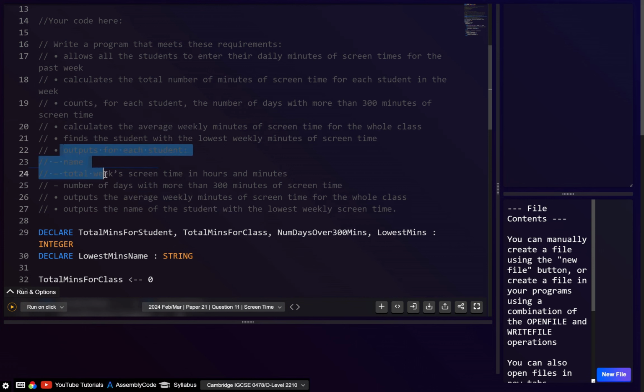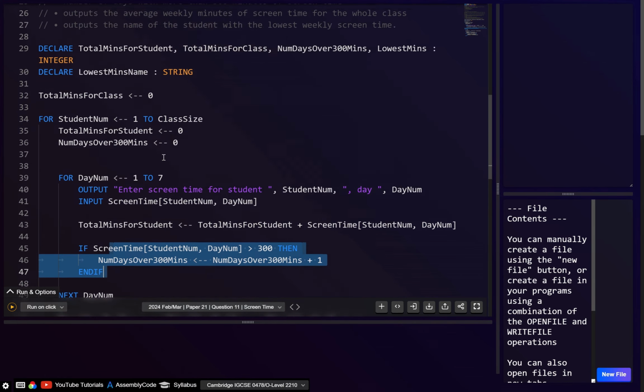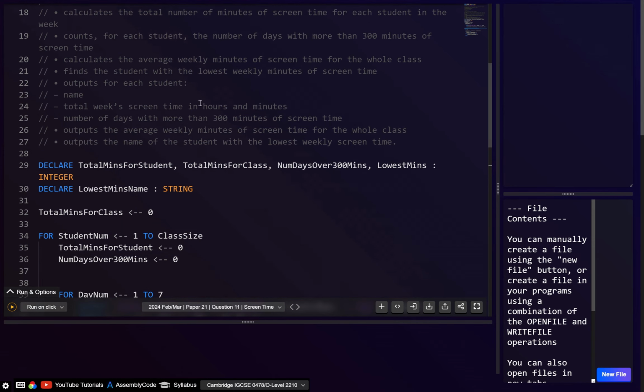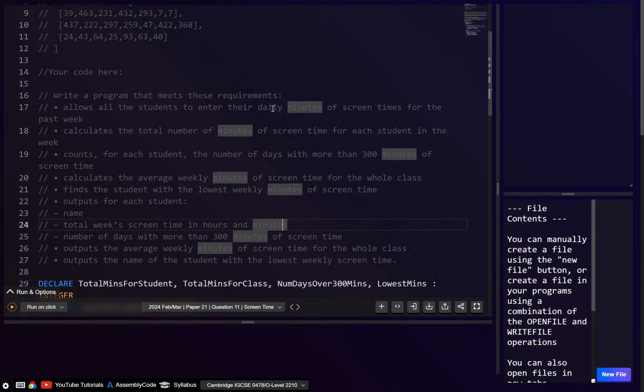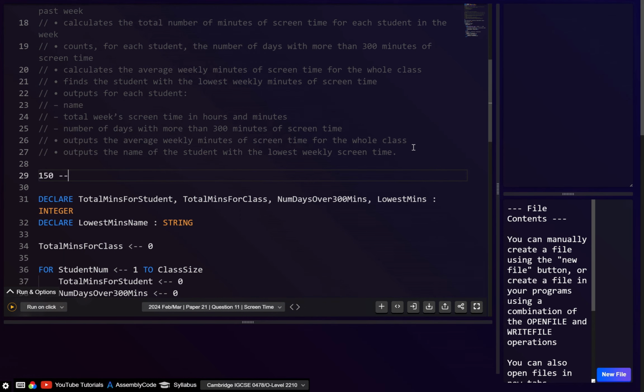Outputs. So here, let's just output this for the student. The name is easy. The number of days more than 300 is also easy because we've calculated that in this for loop. The slightly tricky one is that we want to output the screen time, but in hours and minutes. So let's say we have maybe 150 minutes. What we want to do is convert that to 2 hours and 30 minutes. Now I'll give you 5 seconds. Try and pause the video.